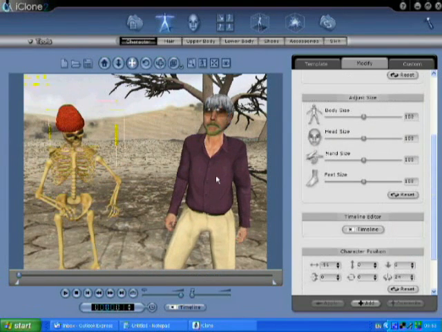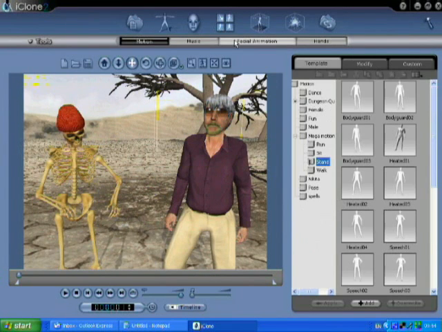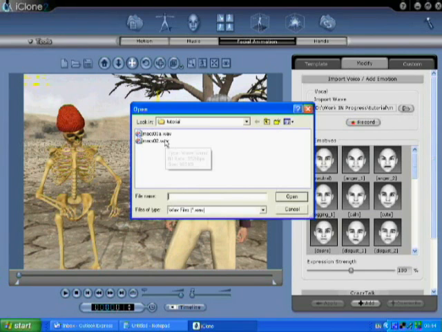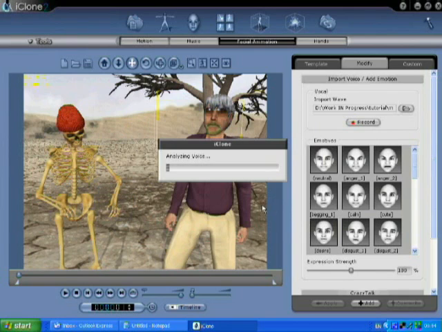We'll repeat that for character 2. Select by double-clicking on the character, go to animation, and then facial animation. Modify, vocal, import wave. Locate your track, save, and here's the result again. Only this time, character 1 is silent, but the mouth is moving.